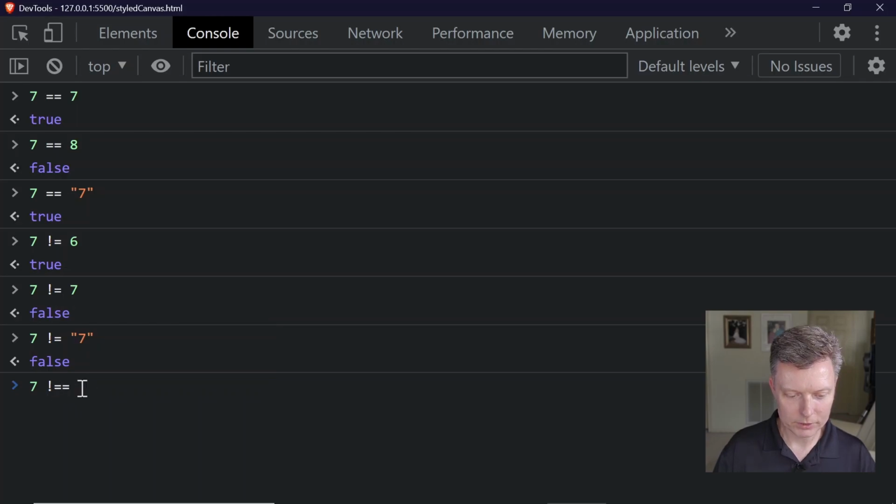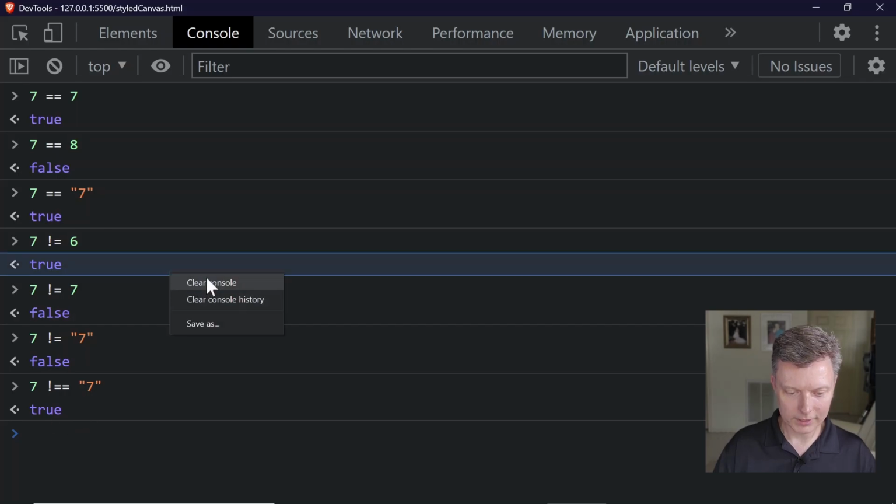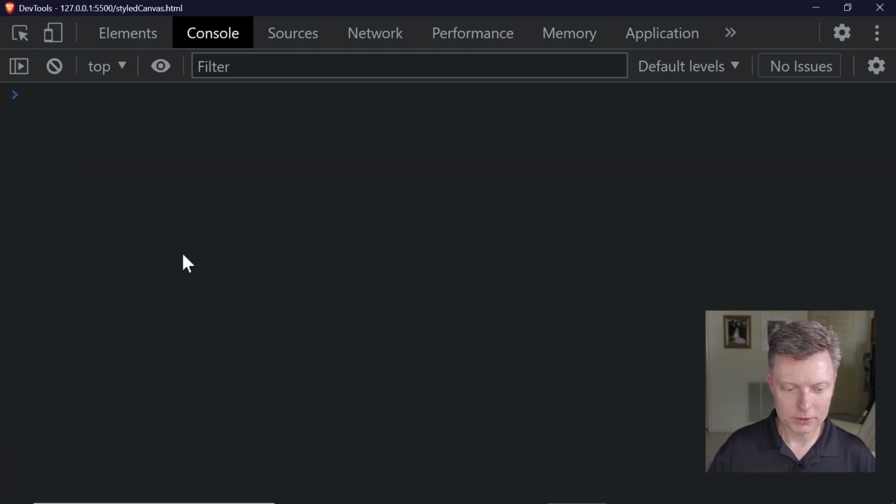So 3 operators total, and then 7. And now you get the expected result. Yes, 7 is not equal to 7 exactly, because the number 7 and the character 7 are different so far as the computer is concerned. Let's clear the console and just take a look at some logical operators.